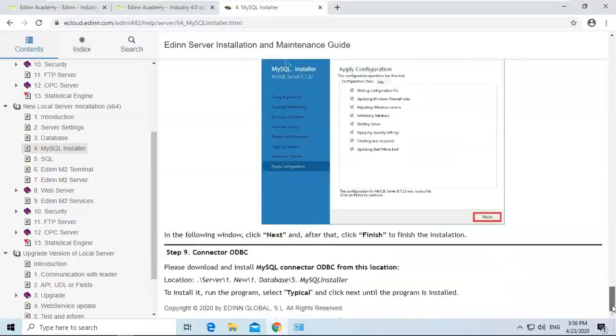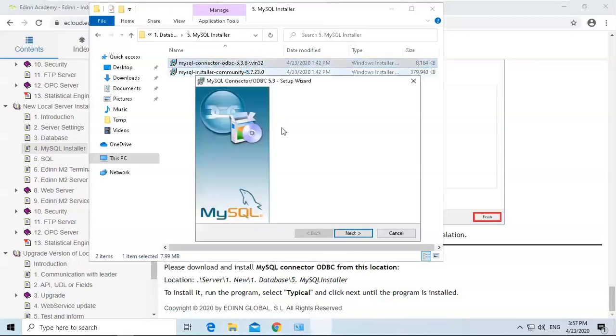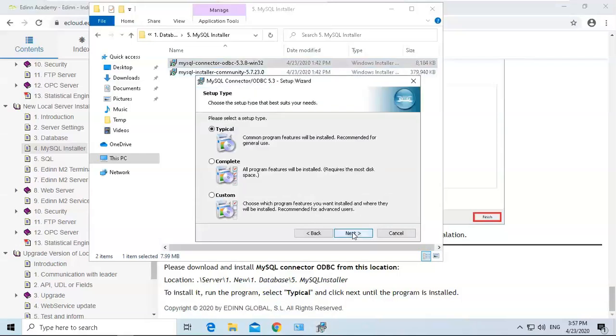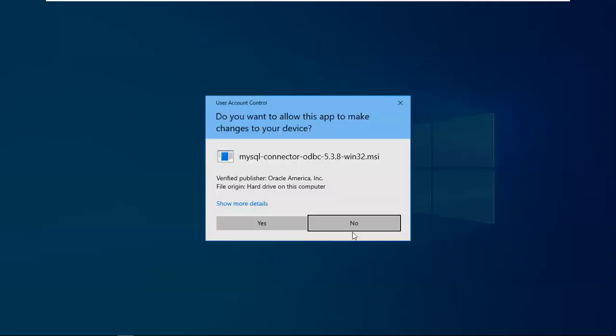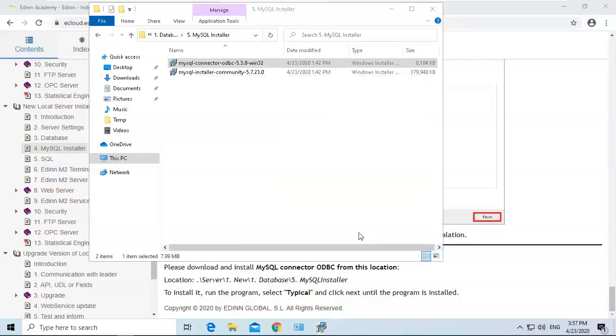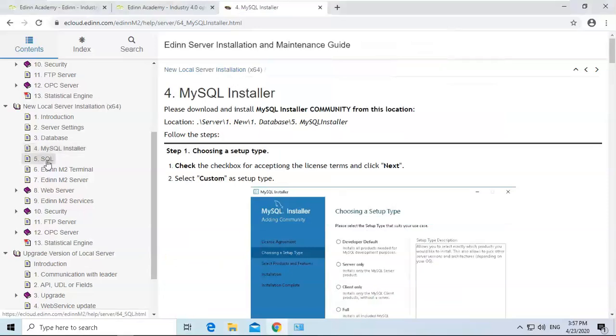And the last step of MySQL installer is to install the connector ODBC. And it's in this path. So let's install it in the same folder. We install. A standard installation. Keep clicking Next and install. Okay, we'll click Finish. We're done with this step, so let's go to the other.